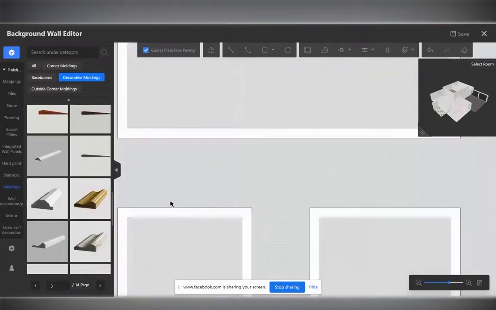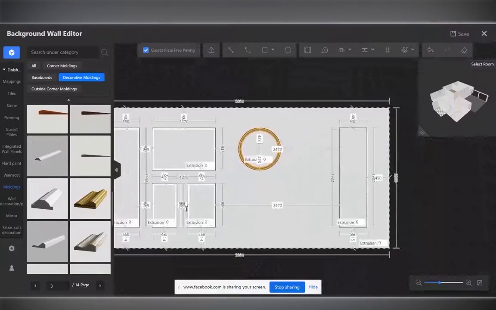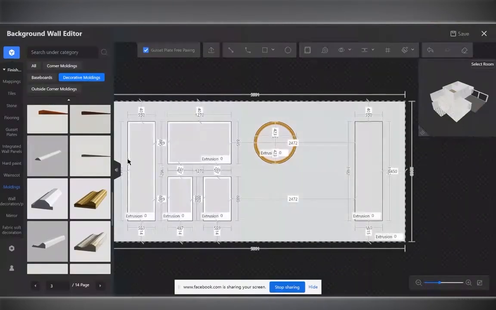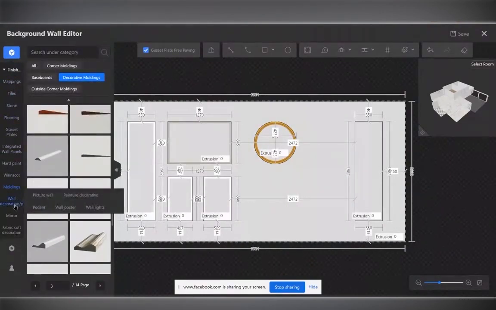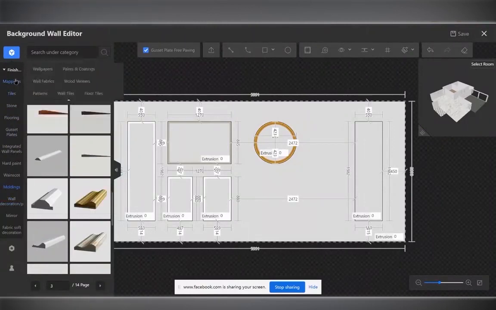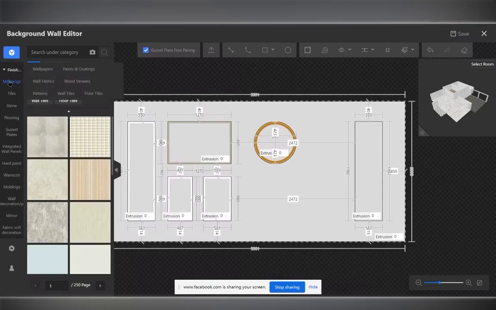Okay, so after applying the molding, the first step is we draw the line and we apply the molding. So now we can just save and go back. And actually, in the background wall editor here, we can also paste some wall paintings. Where is it? Wall paintings or wallpapers, like here, it's mappings here.